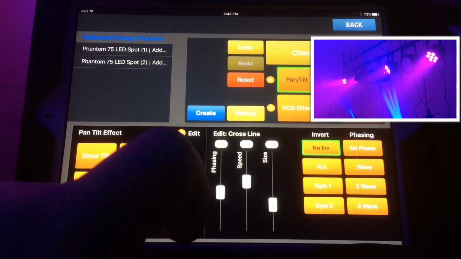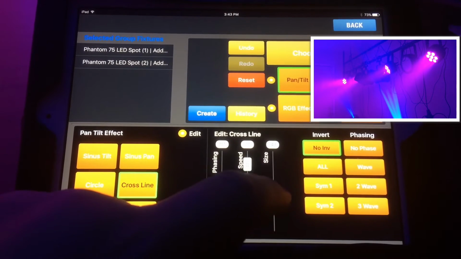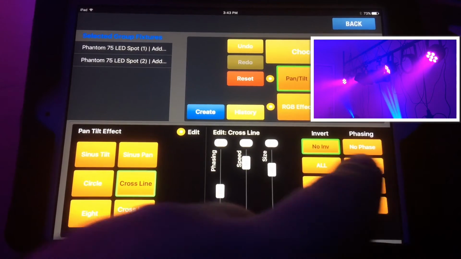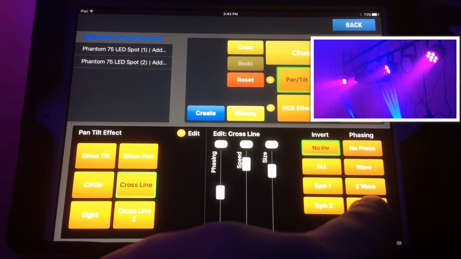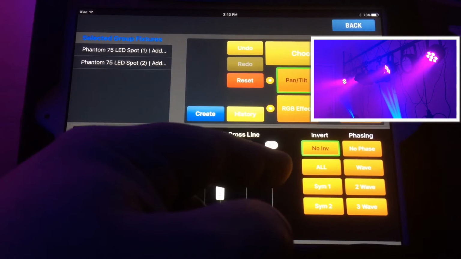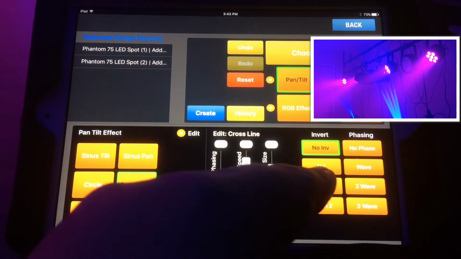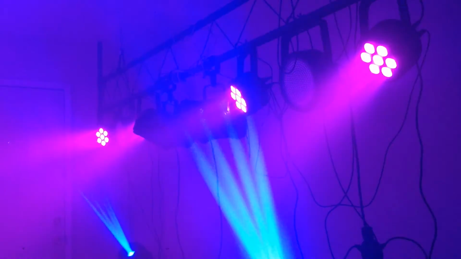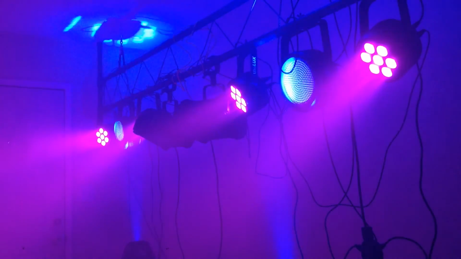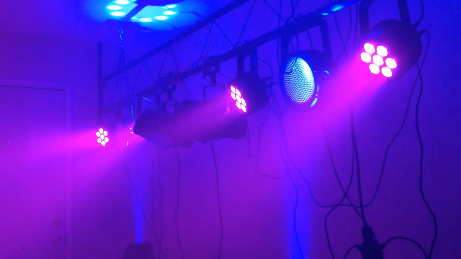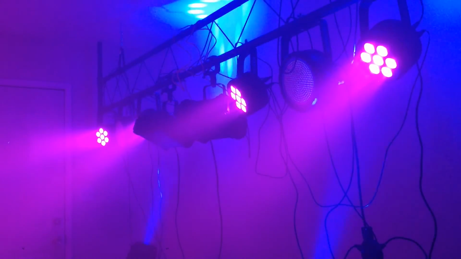So I'm going to change it to 115. I'm going to change my speed and my size up. And you have a couple different options right here. You have no phasing, wave, 2-wave, 3-wave. Then you have your invert. You can invert your lights and how you want it. But for this purpose, I'm just going to leave it no invert, and I'll create the effect. So as you can see, I created a pretty interesting look.